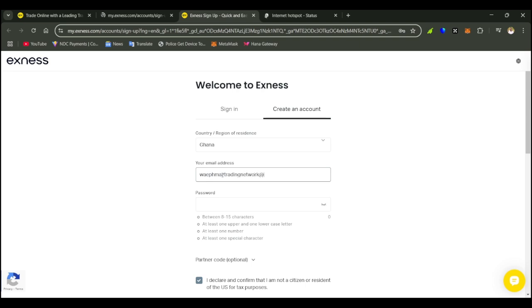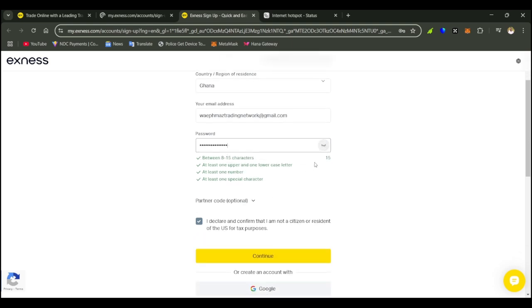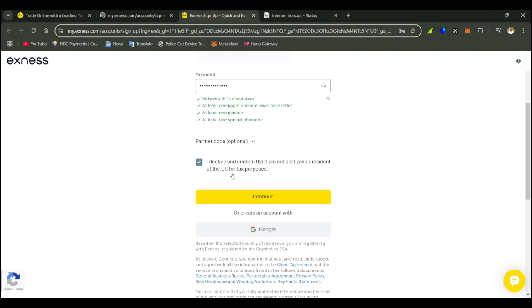After entering the email, you now move on to the password. I hope this is not the first time you are creating an account online, so this should be an easy thing to do, right? With the password, they have some specifications, and you have to make sure you have capital letters, small letters, numbers, and special characters in there, right? When you are done, you just tick the box, I declare, and confirm that I am not a citizen or resident of the US for tax purposes, and then we continue.